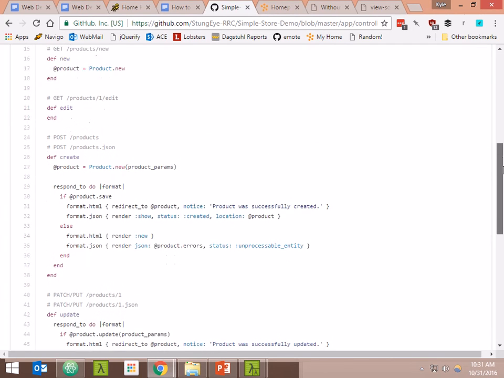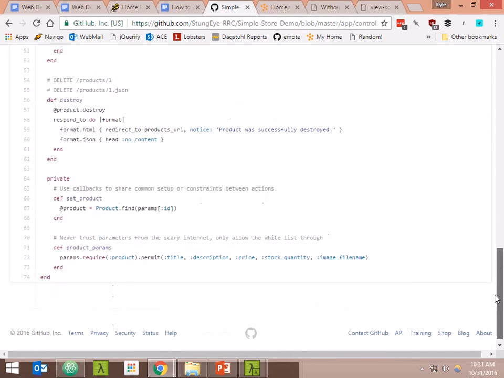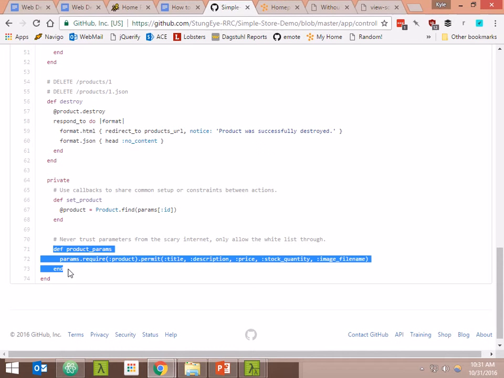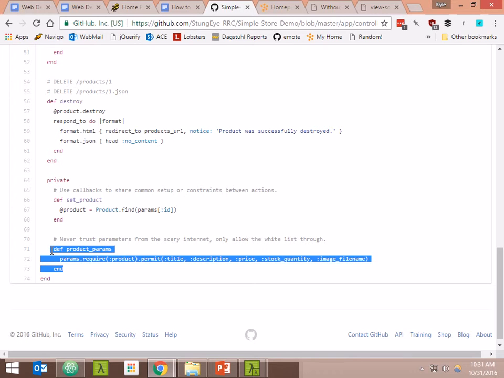If we look at their create action, they are creating a @product with product.new, similar to what we're doing with a student.new, but they're using something called product_params. And this isn't something special with Rails. This is just a function that's defined down below. We're going to need to create a function like this, and I'm just going to copy and paste this and bring it into our application and change it to match our app.